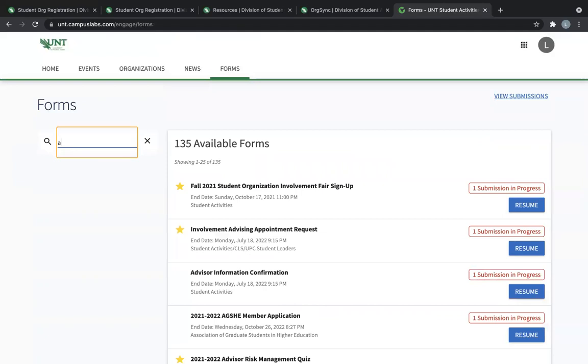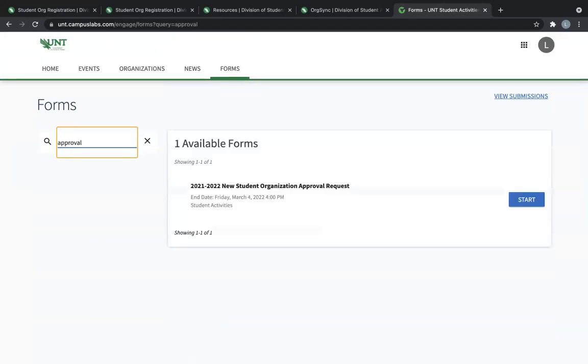And the form that I want to show you is the form that you will actually be completing as a new organization if you haven't already completed it. So if you just search approval, it'll be this first form that pops up. So the new student organization approval request. This will be the form that you need to complete and submit to us to set up a meeting with us to talk about the new org process and get some more information and start moving along through that approval process. So like I said, if you haven't already started this form, this is how you access it through OrgSync, and this is what that form is titled.